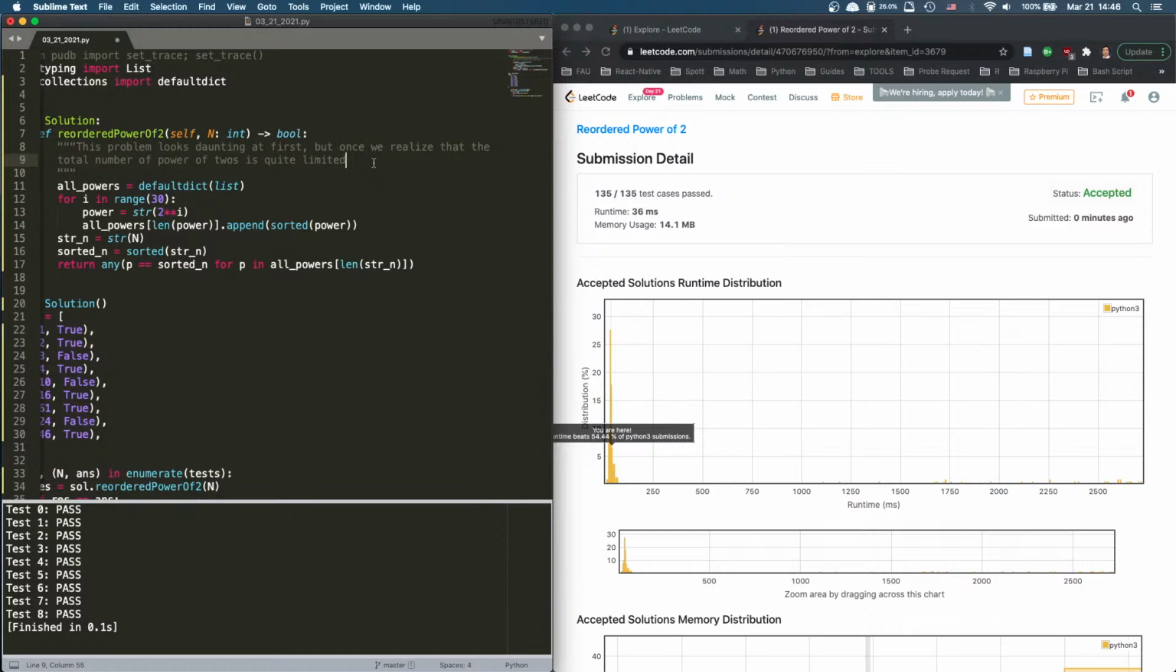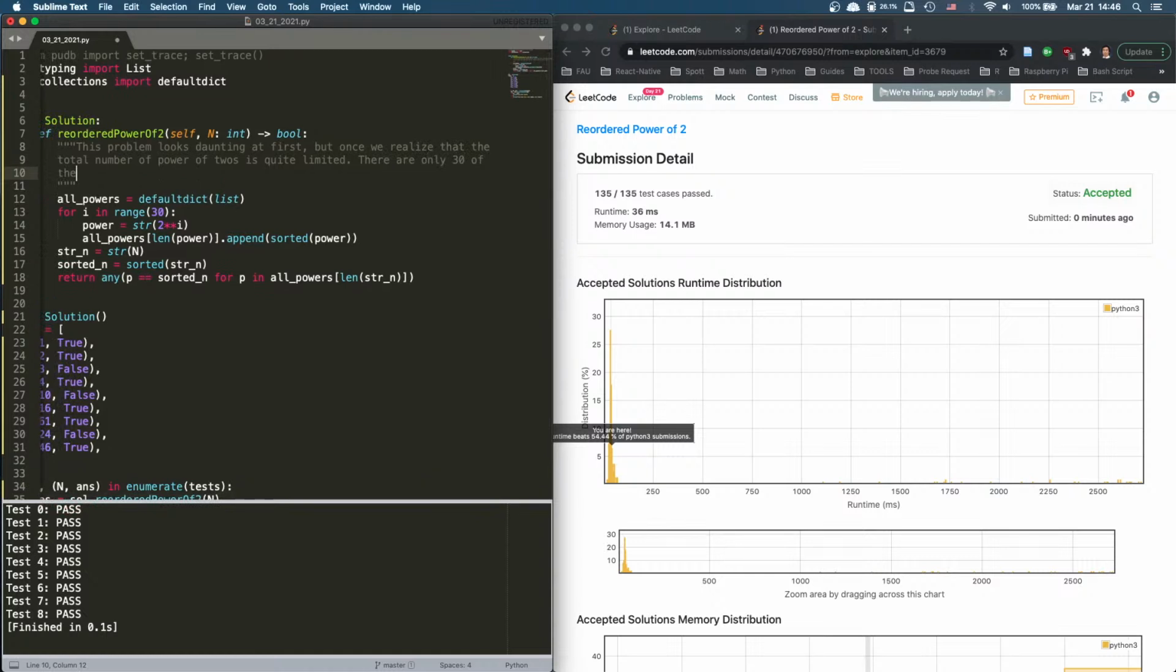Number of power is quite limited. Okay, let's keep this. There are only 30 of them. Right, only 30 of them from 2 to the 0 to the 29th. So we can write them out.